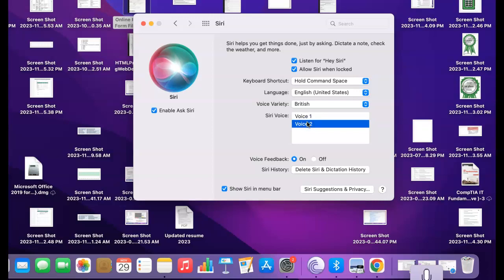So in this case, you can see that I have the female voice assistant that has the British accent, and then we have the male voice assistant that has the British accent. You can ask Siri to help with certain functions of your daily tasks.